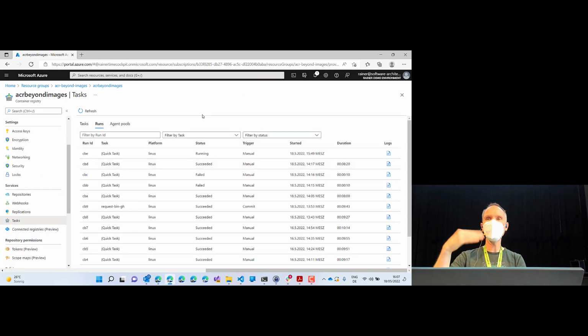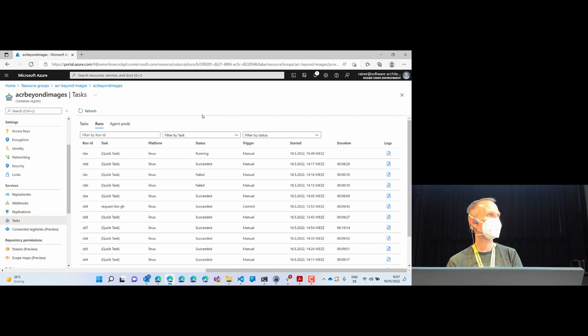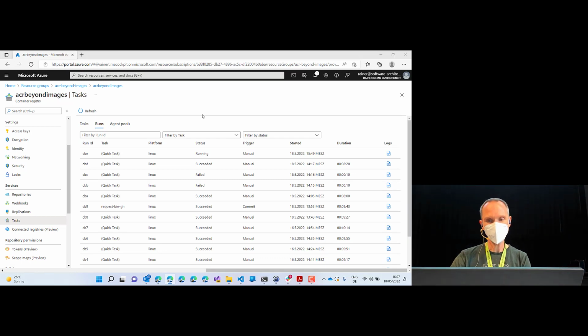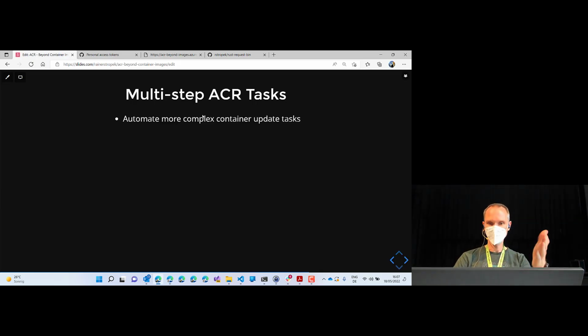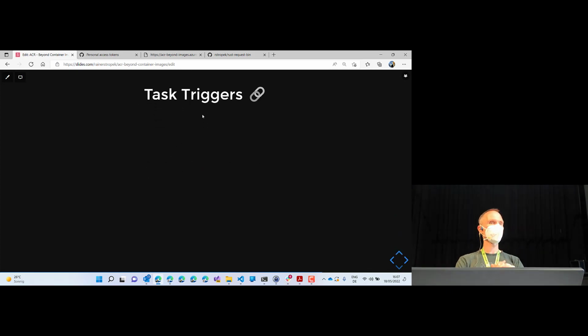So this is multi-step task files. Yes, you can use custom volumes. Yes, you can use custom networks, a little bit like with Docker Compose. Okay? Good. Nice. Did I miss anything? I don't think so. You have the links, and we're good.